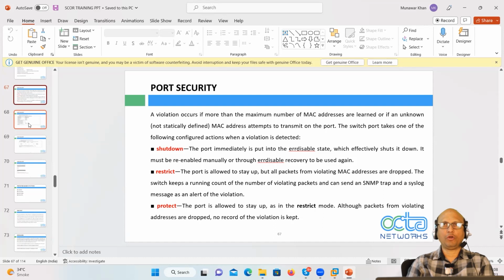Then we did port security. Now port security is basically configured on access layer switches, where my switch learns the MAC address and authorizes the user.